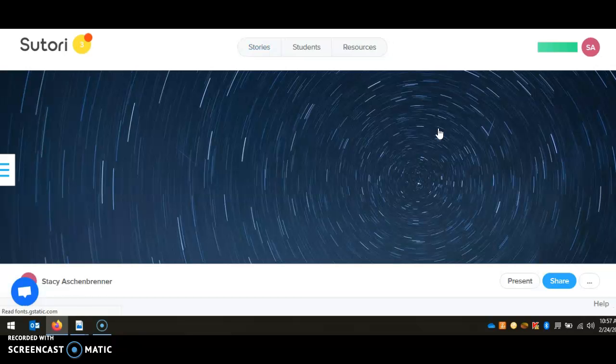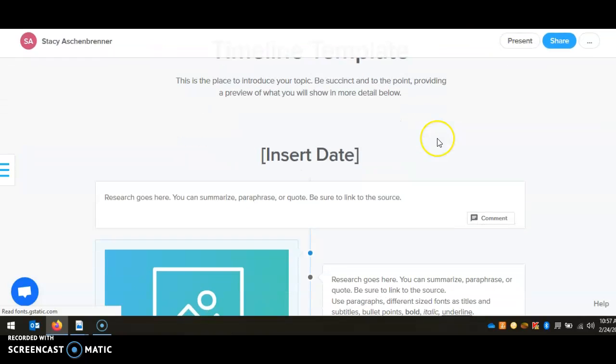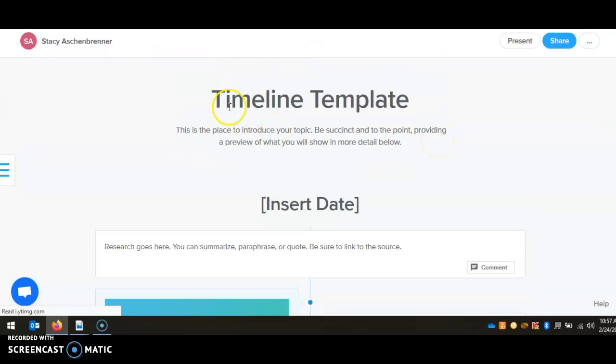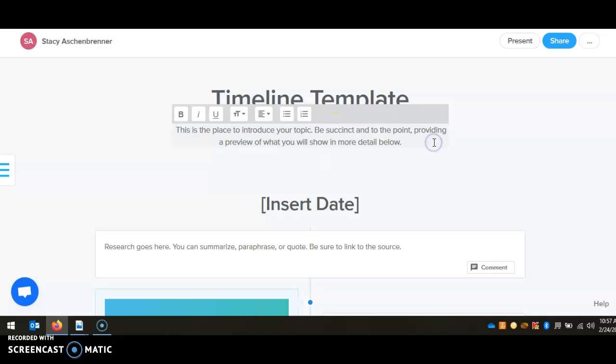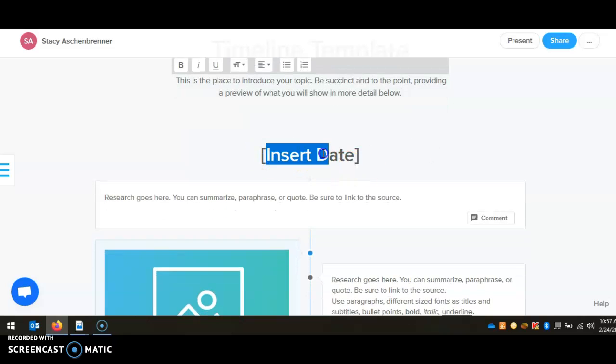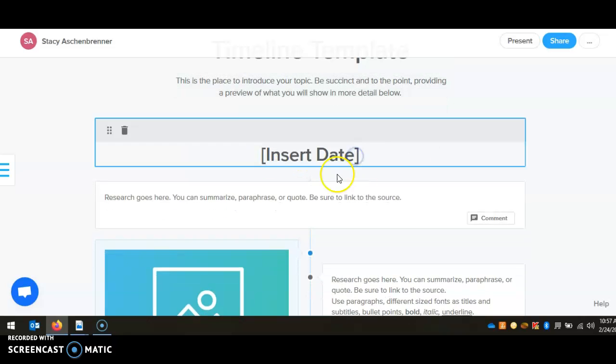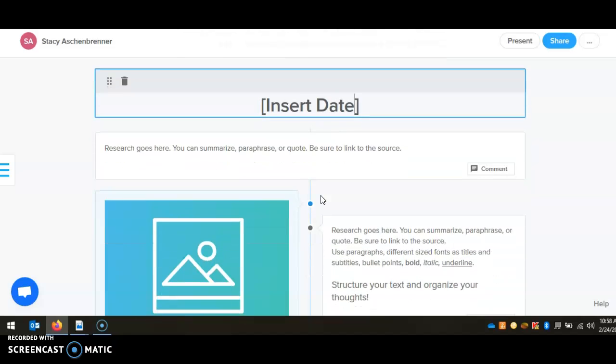It comes up like this, and you scroll down, and right here it says timeline template. You give this a name, and here you can introduce your topic that you'll be writing about. Then you insert your date, and it says research goes here. You can summarize, paraphrase, or quote, and it says be sure to link a source. So it's very guided. There's lots of things you can include or not include.